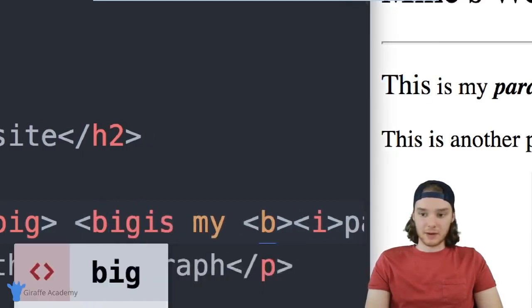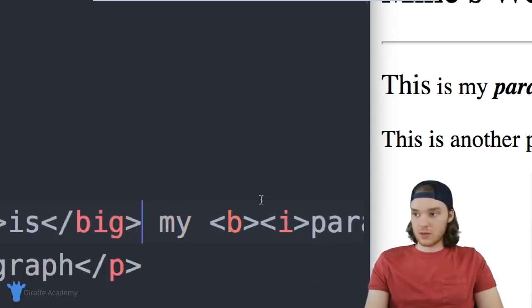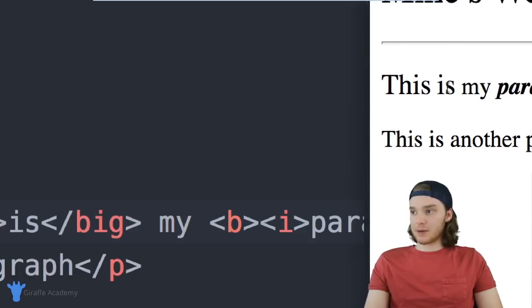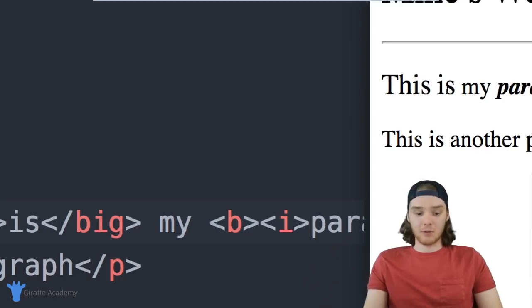Let's make this bigger as well, just to really illustrate this. And now when I refresh this page, the is tag is also going to get bigger. It doesn't get that much bigger, but you can use this to kind of control how the text looks, like maybe you want some text to be a little bit bigger or smaller.